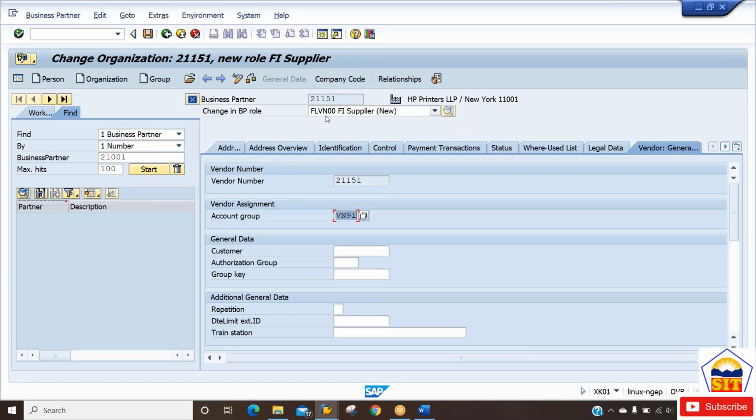But before we go into that, we need to give the reconciliation account for this vendor. And this information we will be able to see at which level? At a general data level. At a general data level, these tabs are available.